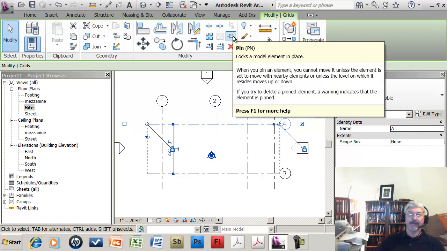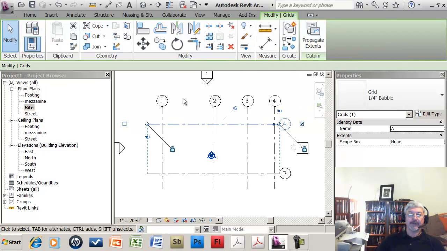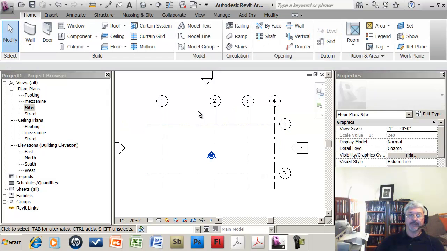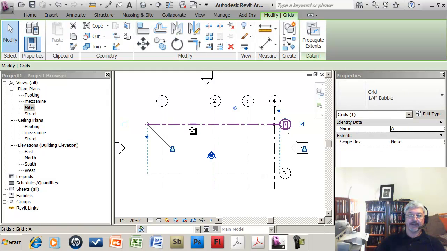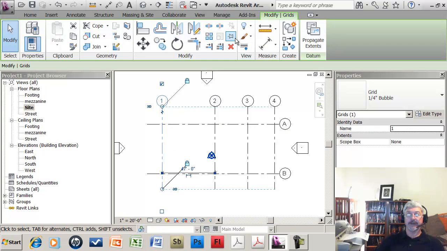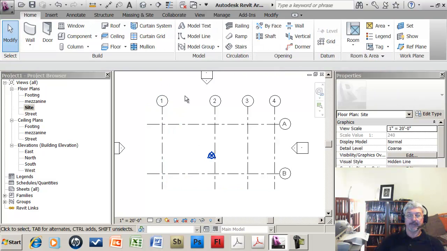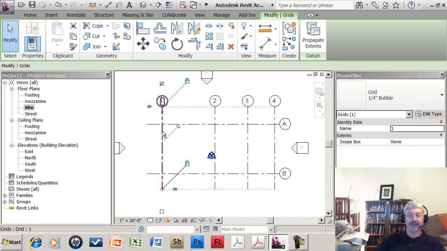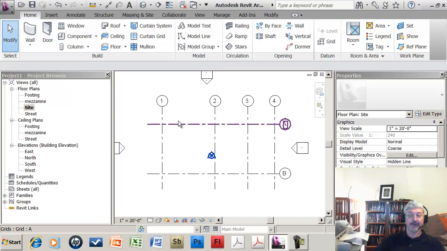So when I do that, you'll see that this pin item appears. That means that now if I grab on this and try and pull it, I can't because it's locked. So if I also go to this one and lock it, that means that it's fixed. These are now fixed in place, unless of course somebody picks it, unlocks it, unpins it I should say, and then moves it. But these are now not going to be moving.